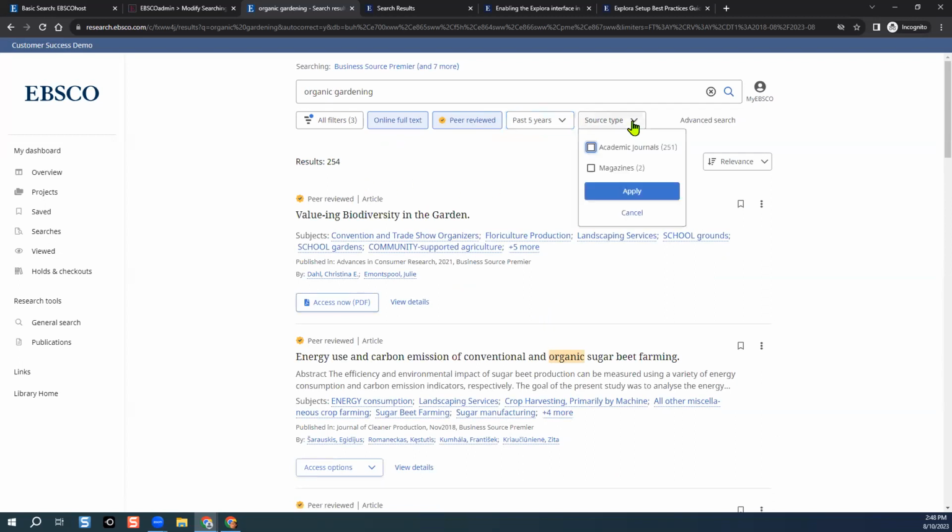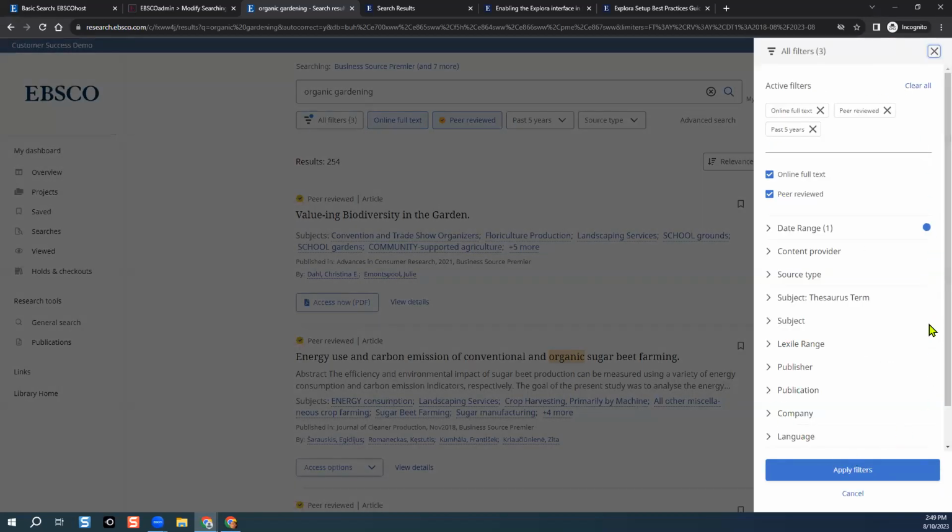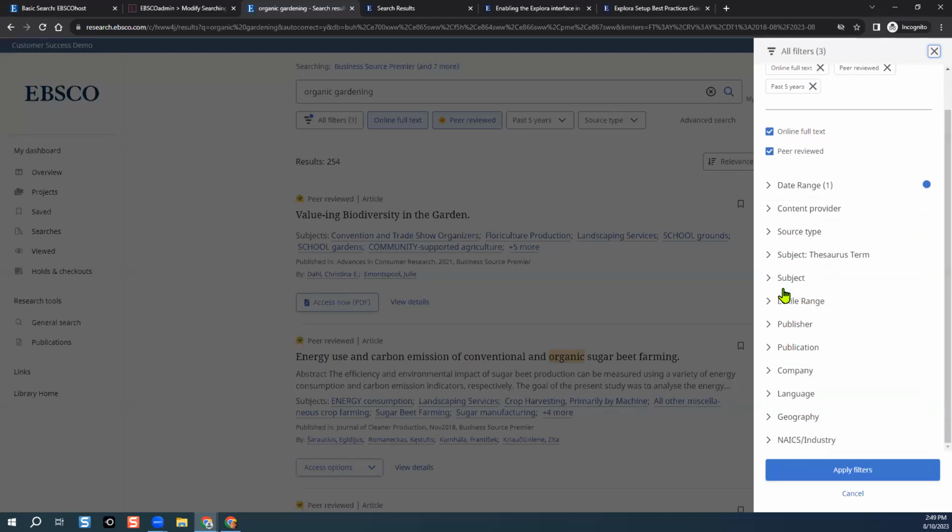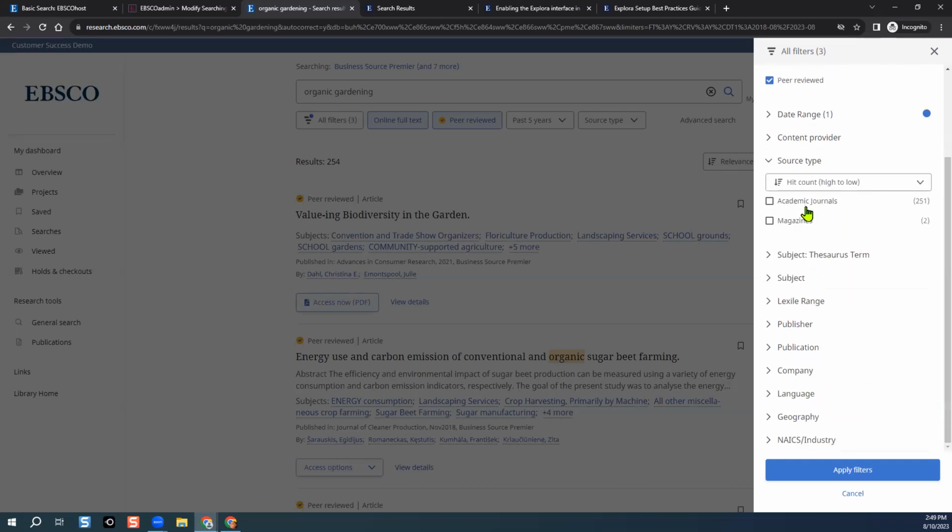I can limit by source type. Once again, quick filters. If I'm interested in academic journals or magazines, I can apply those. But maybe I'm interested in all of my filtering options. So I'll click the All Filters option to expose the panel. It keeps track of all of my active filters. I can revert by Xing out of any one of these active filters or continue to limit my search results. So we've got those source types. Once again, this is a function of our search results set. So out of the 254, 251 are academic journals.